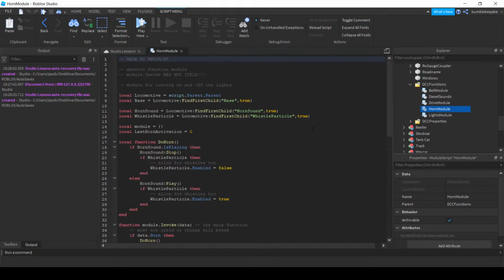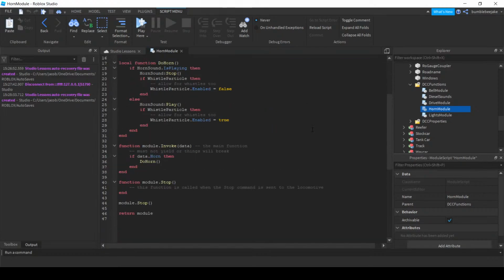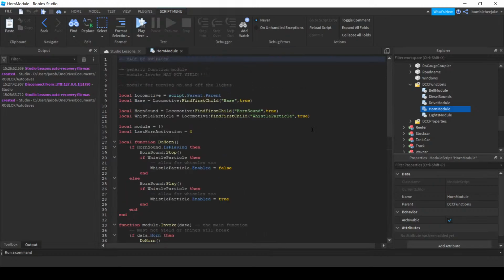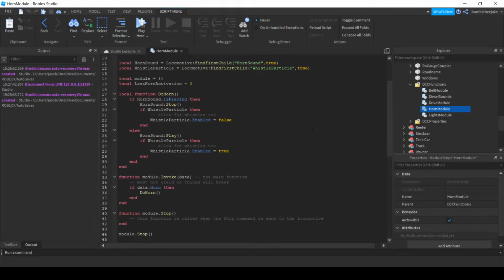Oh, I'll have this open in case anyone needs to look at this, which the only change is in the local function do horn. Alright, is there anything else you guys want to mess around with? Preferably something quick and easy.